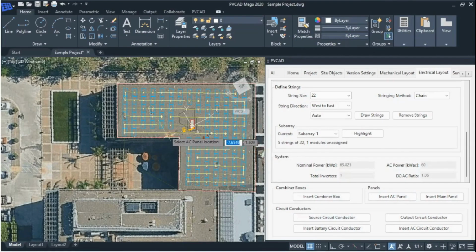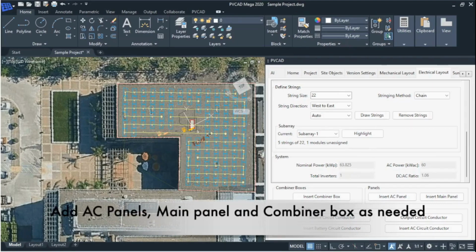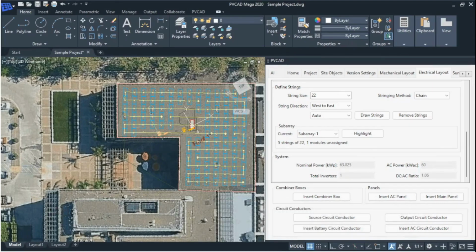So let's say I want to insert an AC panel somewhere, let's say here. Maybe also I will insert the main panel right beside, maybe here. And you could do the circuit connections, right? So insert AC circuit. So I'm going to select the inverter, connect it.